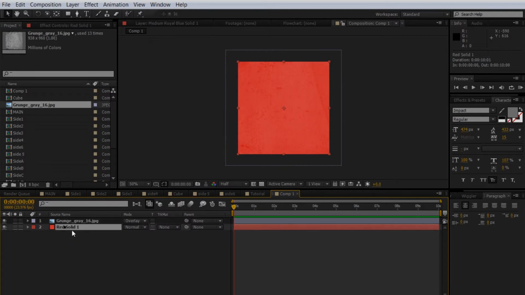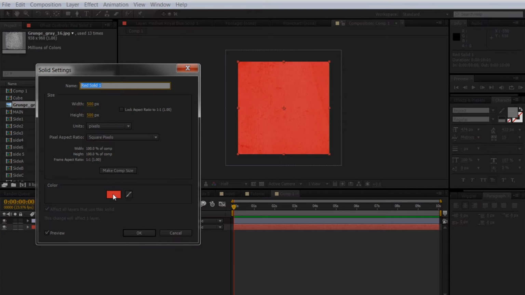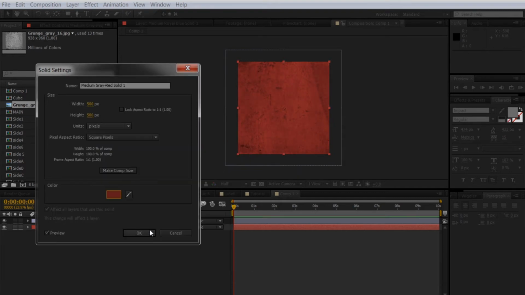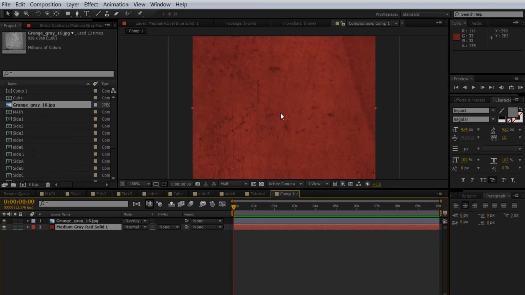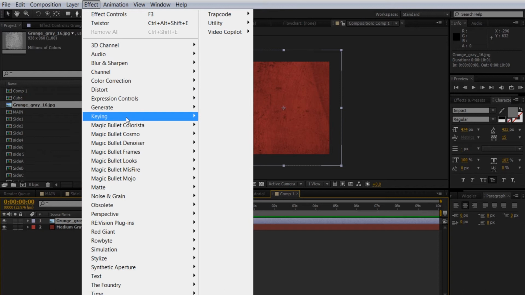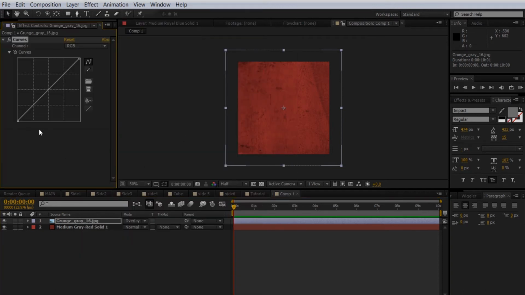So yeah, I gotta darken this down a good bit. So we go to layer, solid settings, and just find something that looks like it might work. This is kind of demented, this red color, jeez. All right, so that's looking pretty good. We can even add a curves adjustment to our top layer to give it a little more contrast, bring out some of those details.